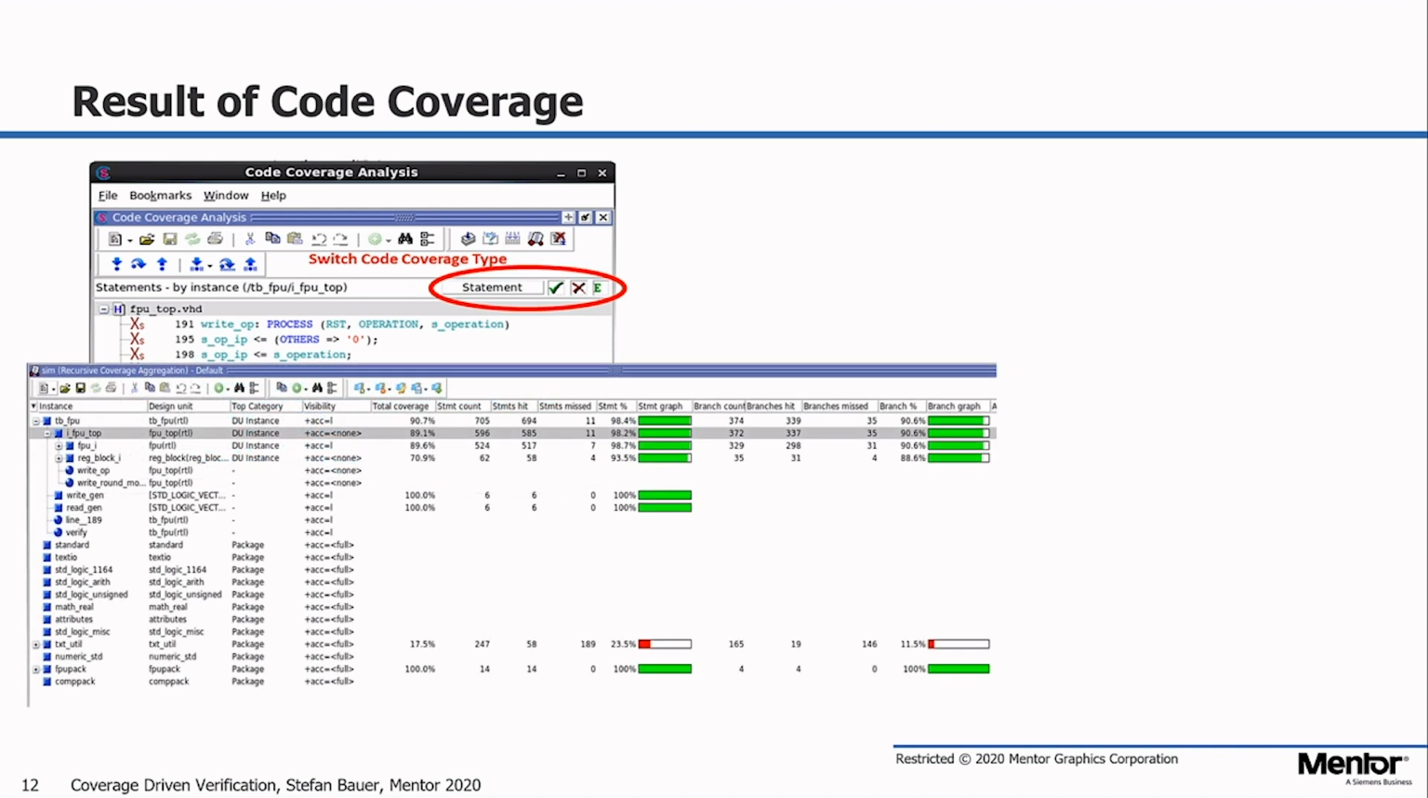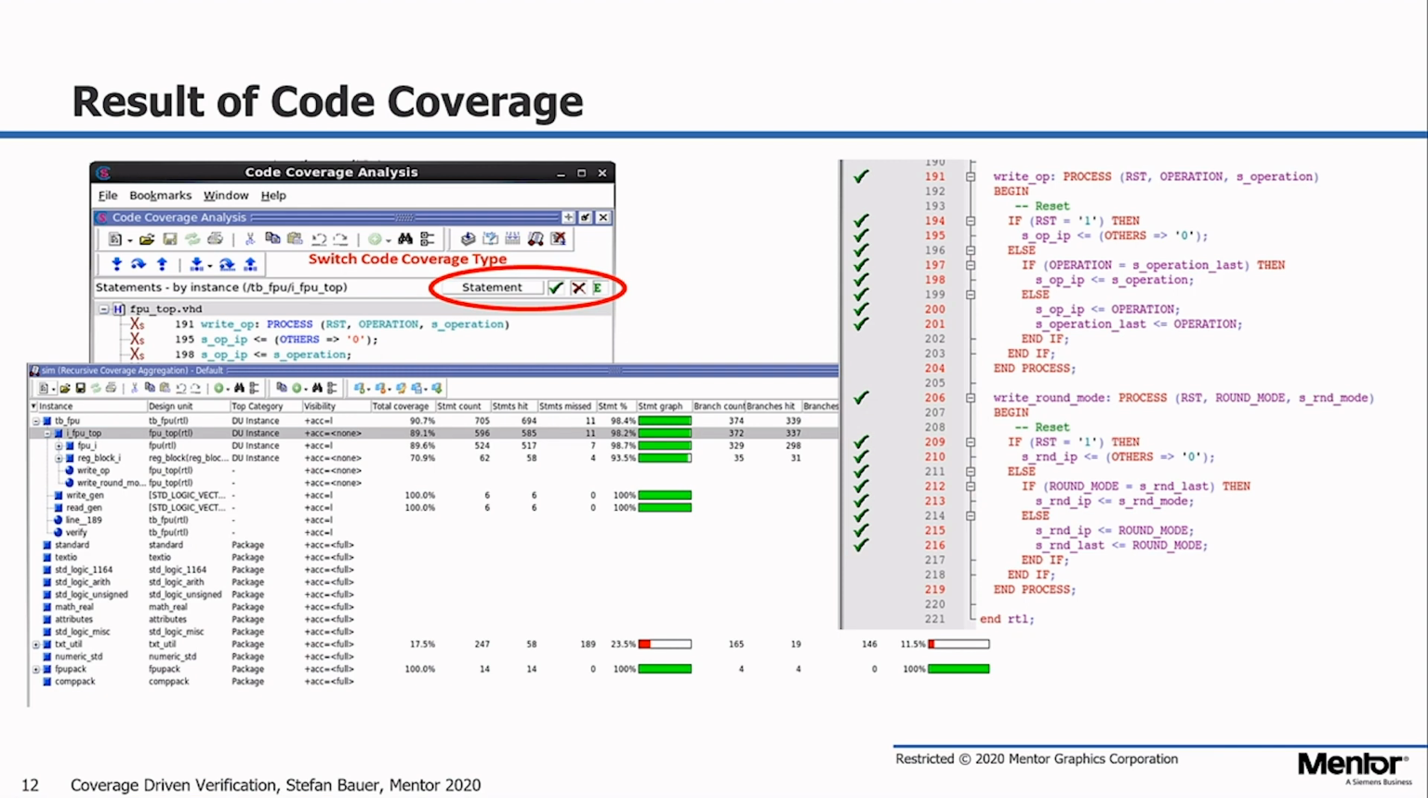In the instance view, you see all the information for each code coverage type by instance. For example here, the statement one. And also you can see the total coverage for each statement here. In the source code window, you see the green marks here. These indicate that this specific code coverage type was covered. If there would be a red X similar to this one here, this would indicate that it's not covered, so you need to debug and figure out why it was not covered.